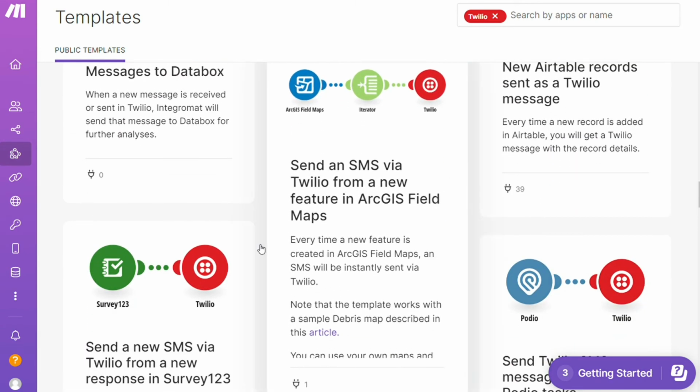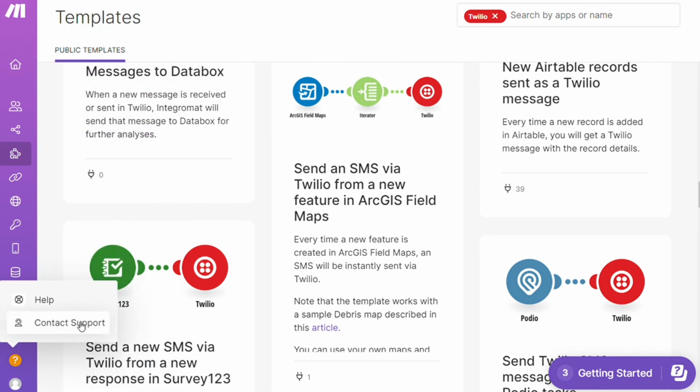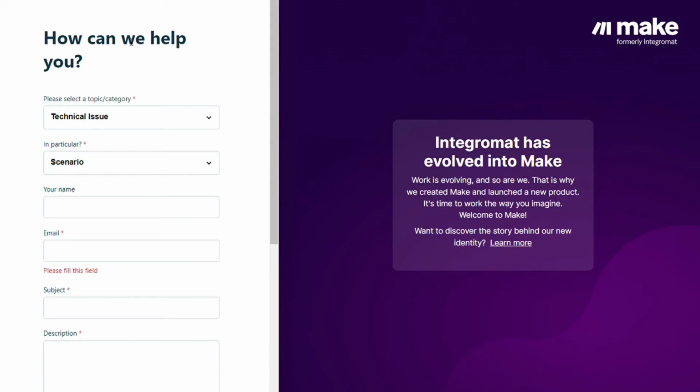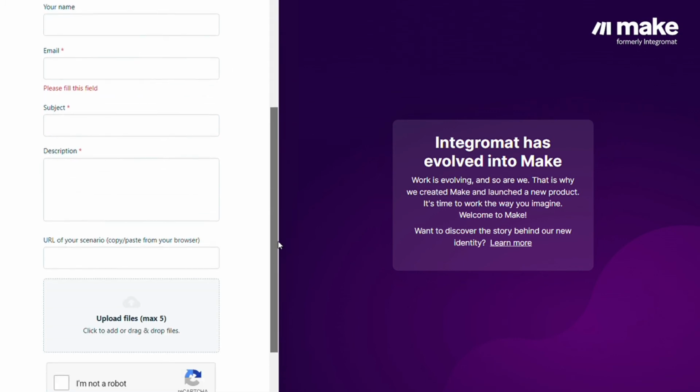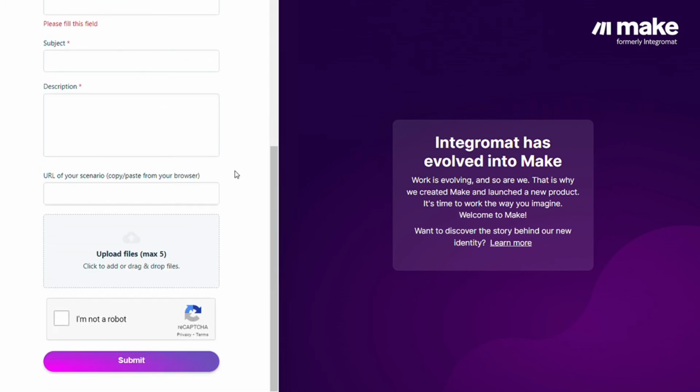Other than that, you can just click help, contact support, then you can contact the Make customer support with a technical issue, scenario, and you could paste the URL of your scenario if you need any help from them. You can also watch my Make tutorial on my YouTube channel, and that's it.